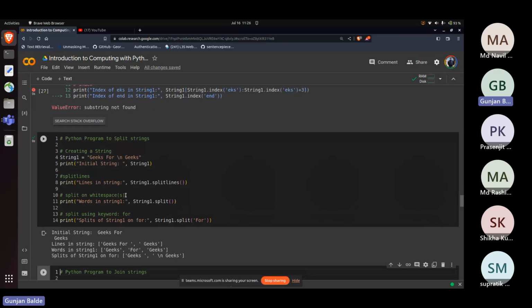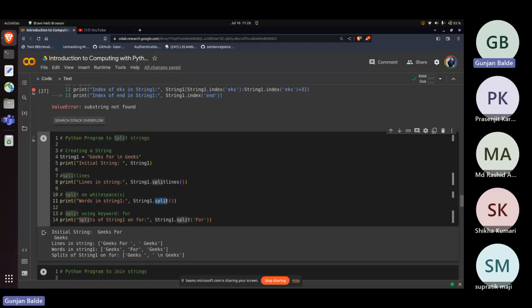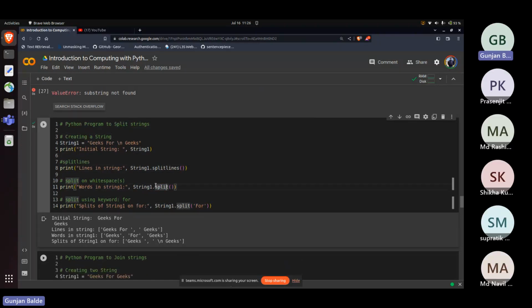So as I was saying, you can split a string on a new line using the method splitlines, and it will split a string on \n. You can also split a string using white spaces, and for that you call the method split. In the same method split, you can pass a sequence of characters on which you want to split a string. So for example, here I wanted to split the string on occurrence of 4, so I just passed 4.